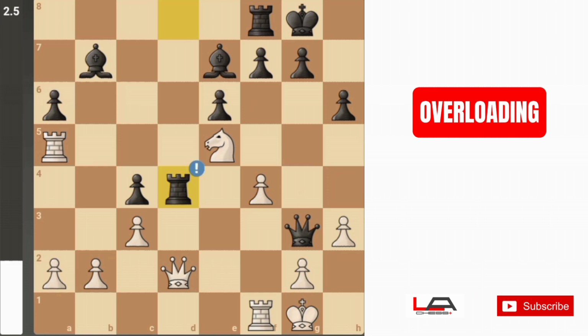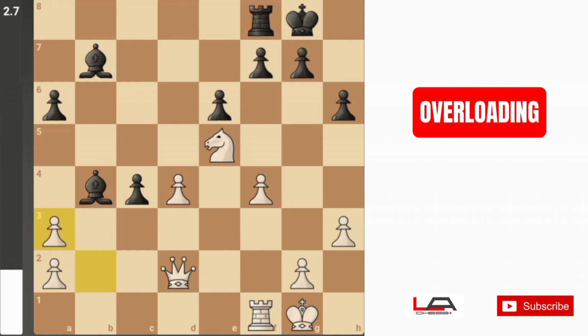Rook takes d4, c takes d4, bishop b4. The key idea to this tactical motif. The queen is overworked, or overloaded, on d2, having to guard both the g2 pawn and the a5 rook against Black's double attack. Black is winning. Rook a3, queen takes a3, b takes a3, bishop takes d2, and Black wins.